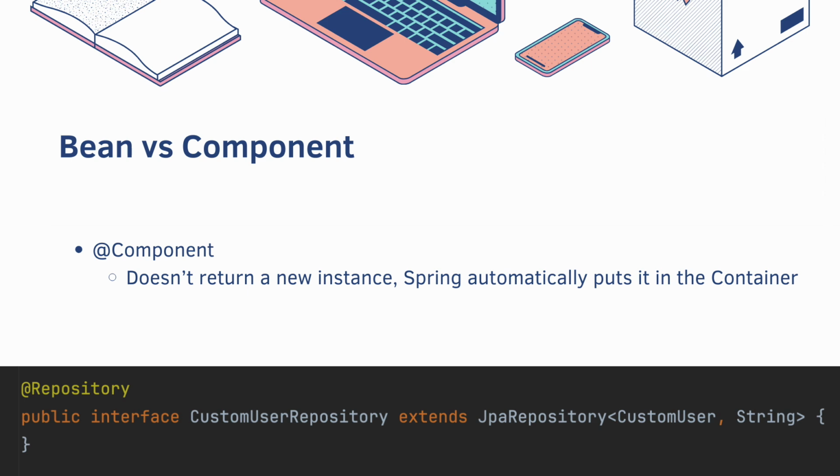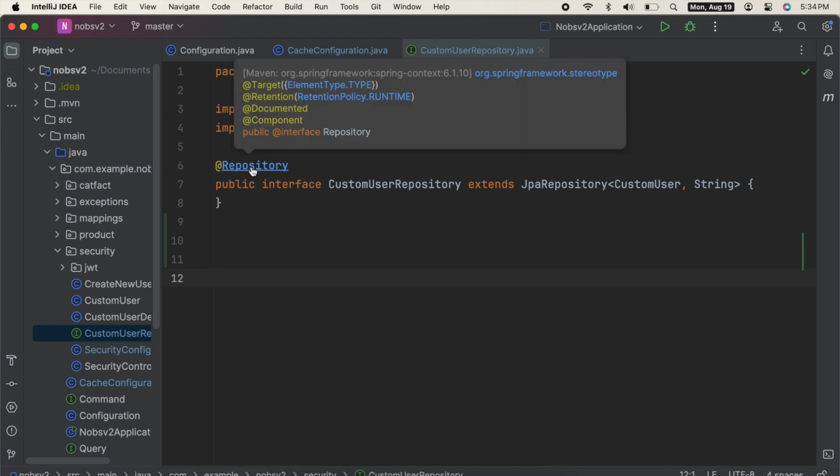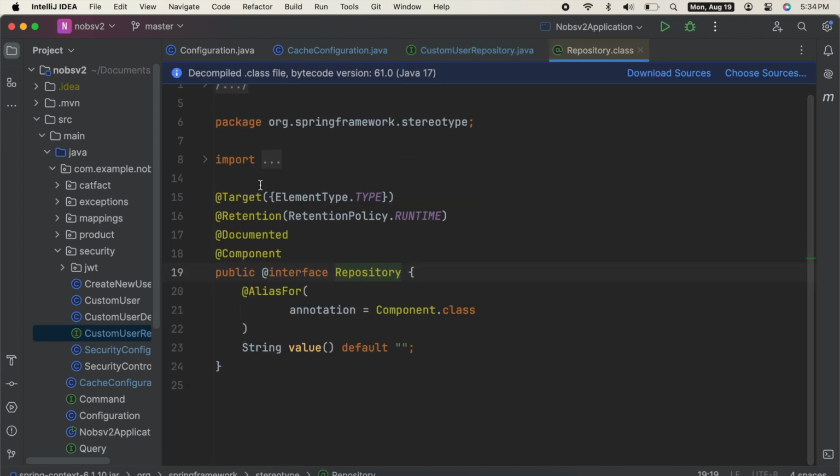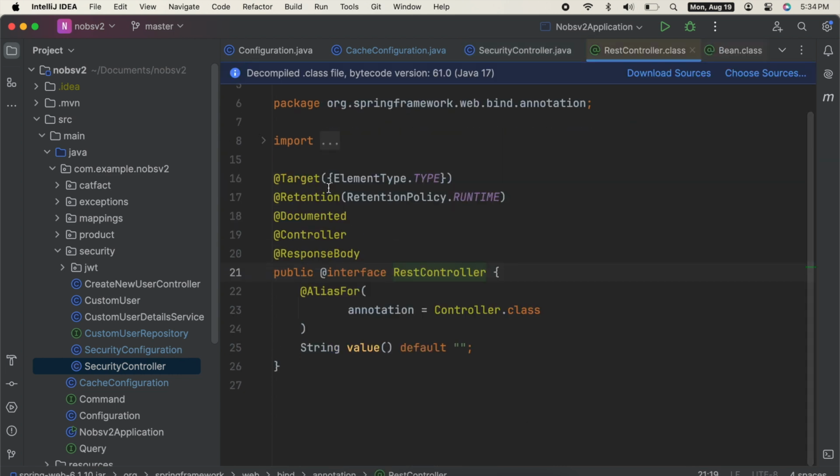And this might be confusing with this example because this interface is @Repository, not @Component. Well, if you hover and then command click on Mac or control click on Windows, you can see that Repository is actually an amalgamation of many different annotations, including @Component. So this technically is a component. Another example is @RestController. It has the annotation Controller, and then Controller has the annotation @Component.